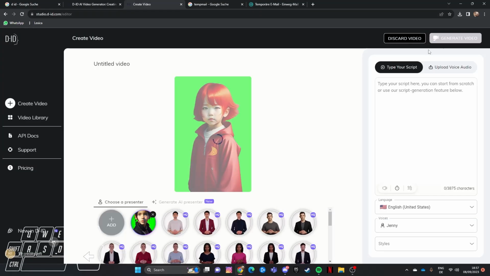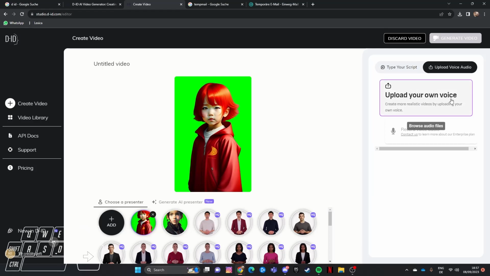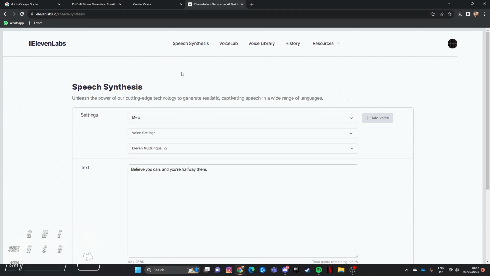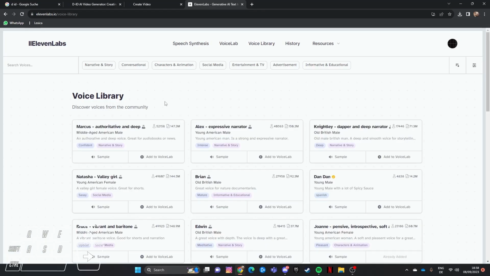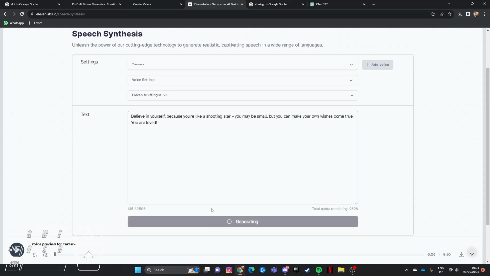Now if you go back to the editor and import your image, on the top right corner you're gonna see this option called upload your own voice. I generally don't like to use a script because the AI voices are really fake. So I just jump into 11 Labs and search for a voice under the voice library. And then I insert some random text and let it cook.